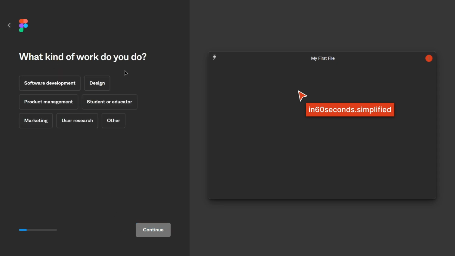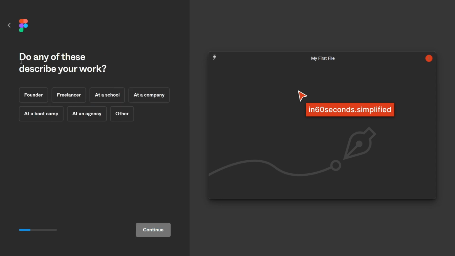What kind of work do we do? Well, it doesn't matter, and as always, this is just a bunch of questions where Figma wants to know more about the type of users they gain for their service, so it doesn't really matter what you tick here. I will go with student or educator. Click continue. Do any of these describe your work? Well, let's go with founder and continue.